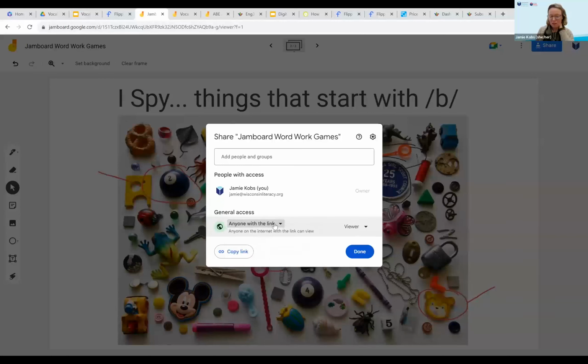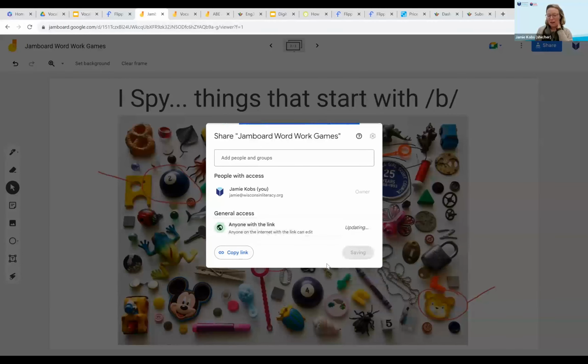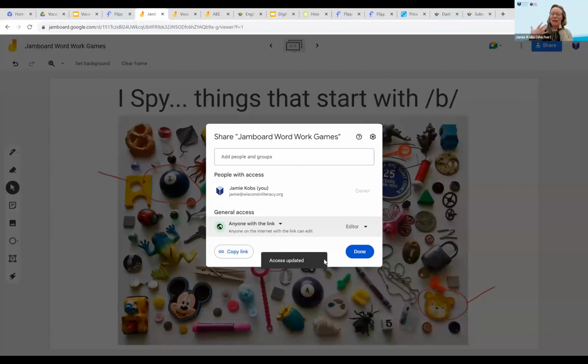So anyone with the link, and then there are different permissions that I can give anyone who has the link. I can make them a viewer, so they can just see my Jamboard, but they can't interact with it. Or I can make them an editor. And if you want the student to be able to add things to the Jamboard, to move things around, or to draw, you have to give them editing permissions.